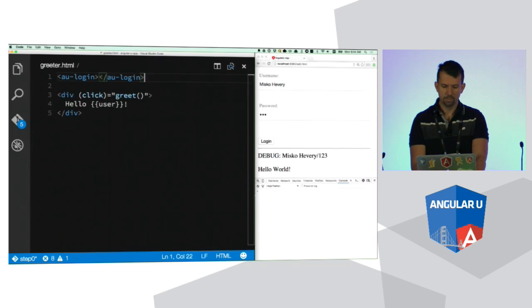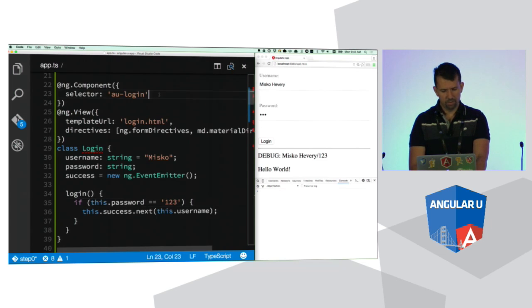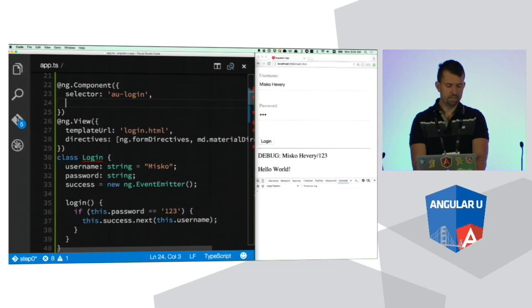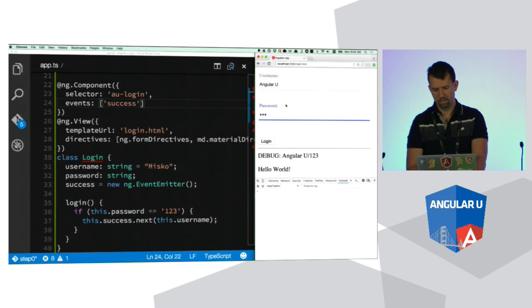So we can go to the greeter now. And in the greeter we can say, why don't we listen to the success? And in that case, we'll set the current user to the $event. And let's go back to app.ts. And the thing we also have to tell Angular is that there is such an event, so we can say events is success. So let's see. And as you can see, properly data bound.